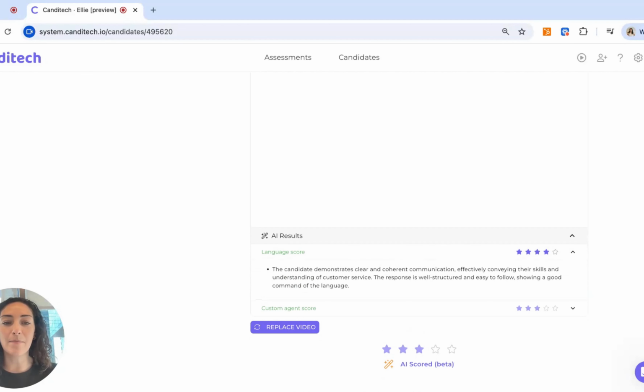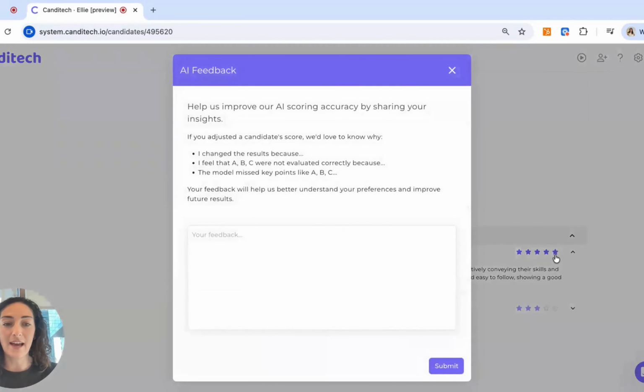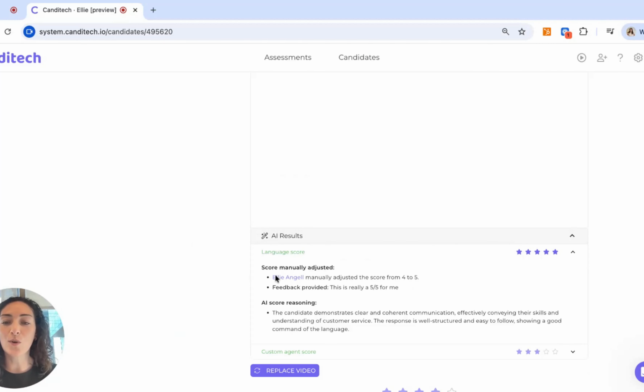And let's say, as an example, I actually thought this was really a 5. So I can fully customize this and update it. I can provide my updated score. I can say, this is really a 5 out of 5 for me. I can provide a reason why. Click submit. What we can now see is that the score was manually adjusted. We can see by which user. We can see what they changed the score from and to, as well as the feedback that they provided.